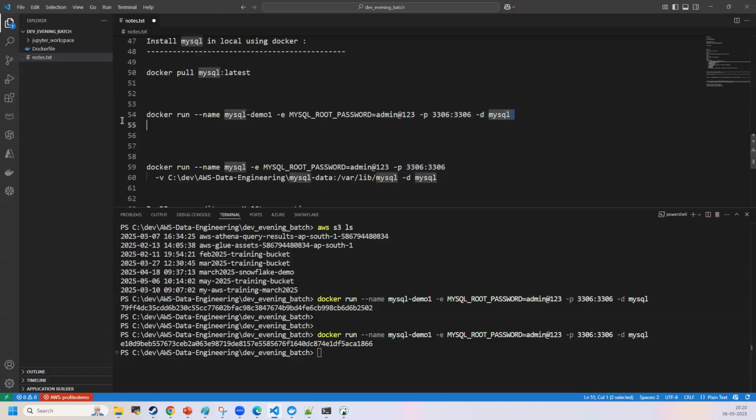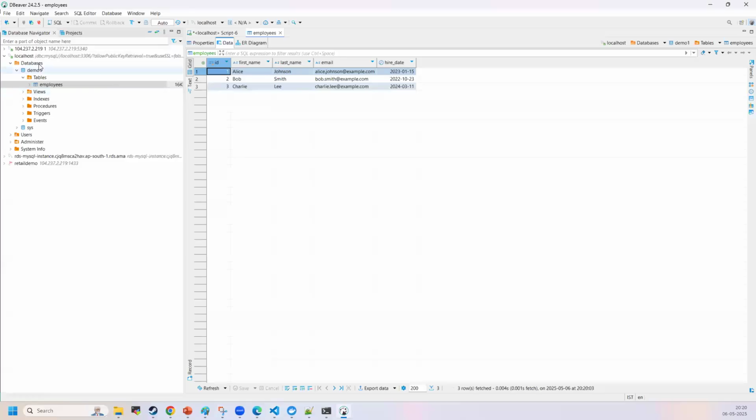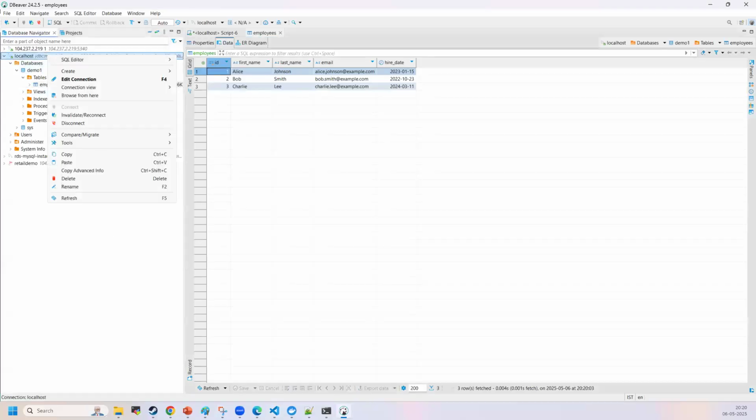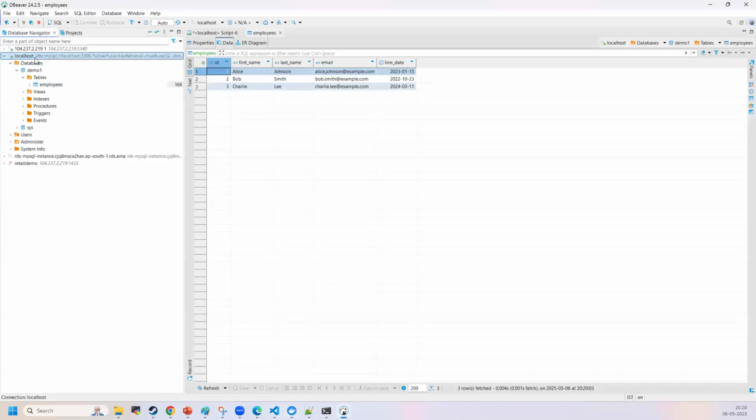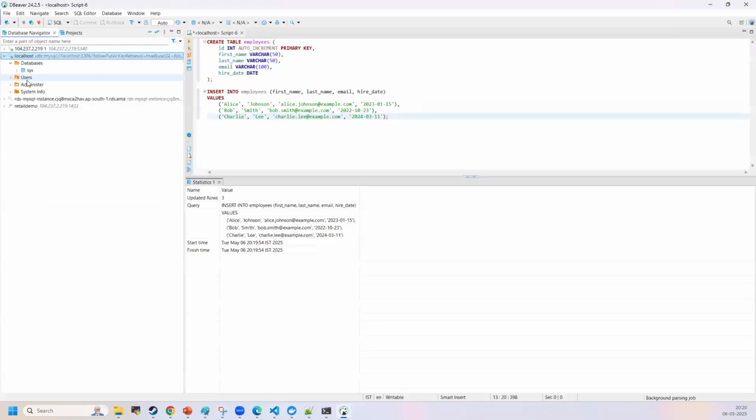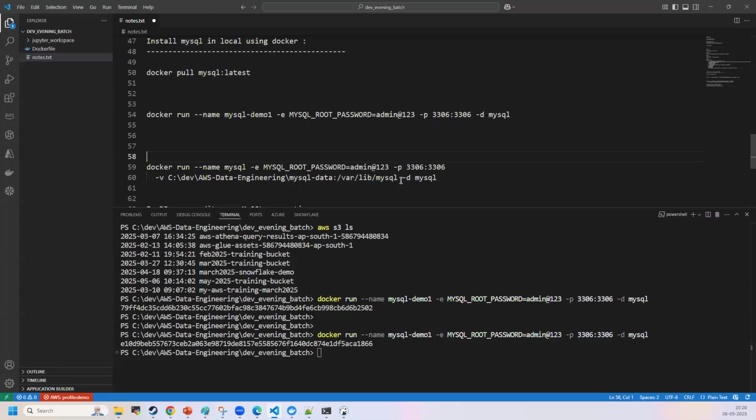So we have run this. If you are not mounting your data to a local volume, then your data will not be saved. I deleted and restarted it. Now if I refresh, you can see the database is gone and the data is gone, because I did not mount it. This is how you mount it: you can see I am attaching the volume and mounting it.